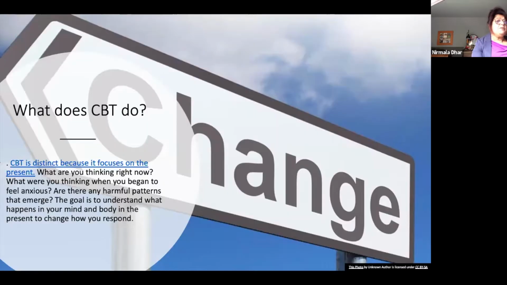So what does CBT do? It is very distinct because it focuses on the present. I don't know how many of you are familiar with Freudian psychoanalysis. It goes way back. But CBT is just the opposite. It focuses on the present, on the here and now. What are you thinking right now? What were you thinking when you began to feel anxious or depressed? Are there any harmful patterns that emerge in your thinking?